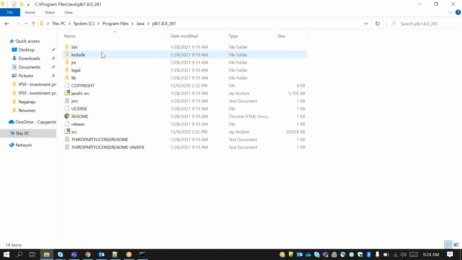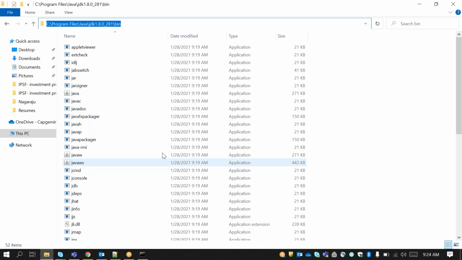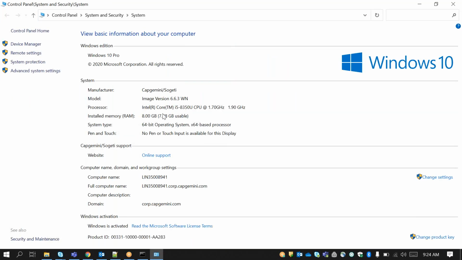Where you install Java, these runtime commands will work in this bin folder only. If you want to do anything, you have to come to this folder and run it. But instead of coming to this place always, if you provide this URL in the computer path, these files will run anywhere in your system. So to set the Java path, open your C folder, this place, right click, go to properties.